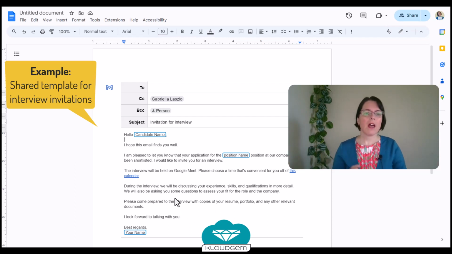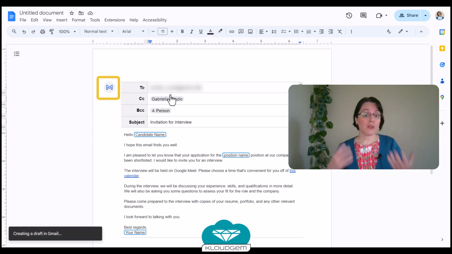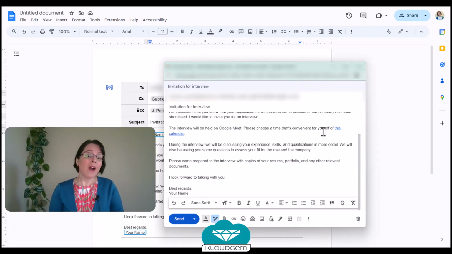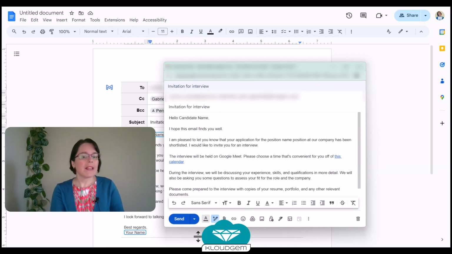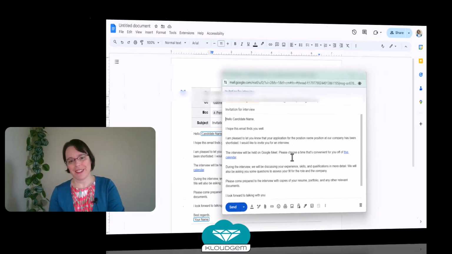And that's it. When anyone in the team needs to send out this message, all they need to do is open this doc, fill in the blanks, type in the recipient's email address, and click the Gmail icon on the left. This will create an email message directly in Gmail that's ready to send. With this building block, you can save so much time and no one in your team has to reinvent the wheel again.